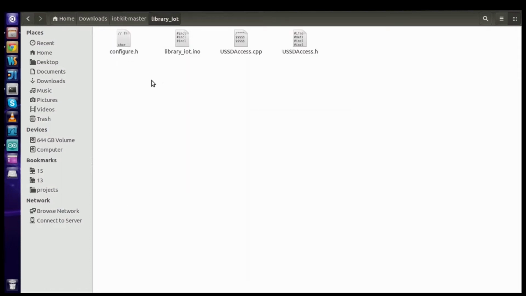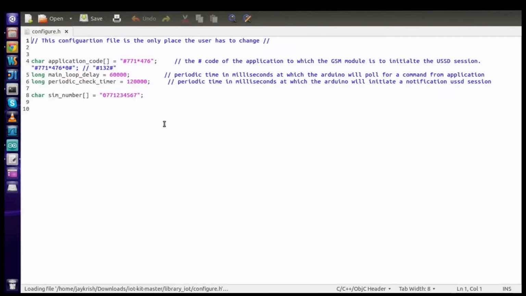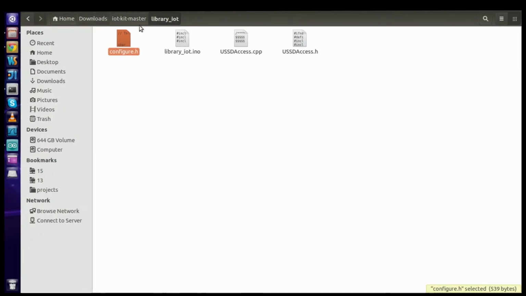Just open it up, and there is a configuration file. Open that in your favorite editor, and there you have to configure your application code and SIM number. These things you have to get while provisioning your IoT application with Zenith Mobile APIs. Once you configure this, just save it, and now you have to load this program into the Arduino board.